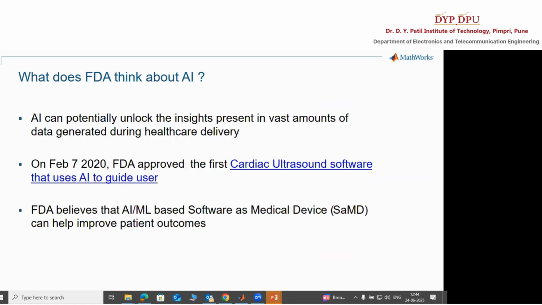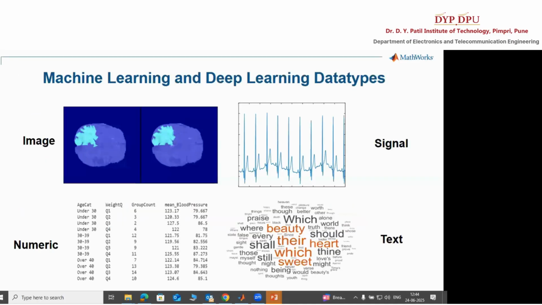In February 2020, the FDA approved cardiac ultrasound software that uses AI to guide the users. Like that, we are getting lots of regulatory approvals about AI and how you can apply it to the medical field and medical devices. This is the part that focuses on images.